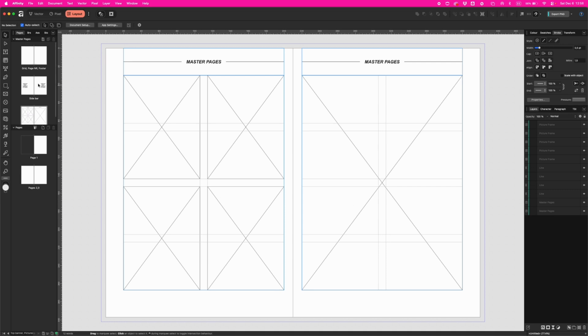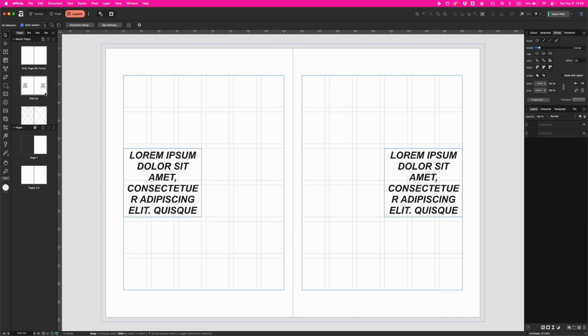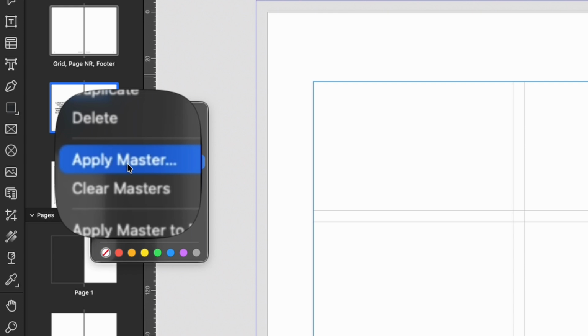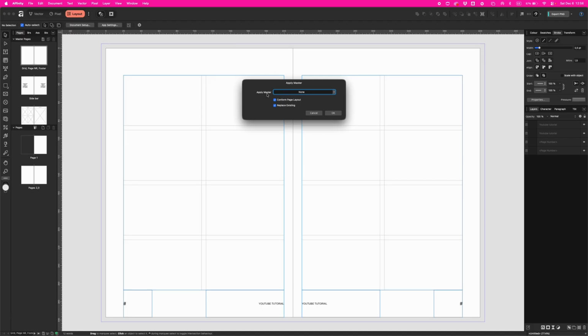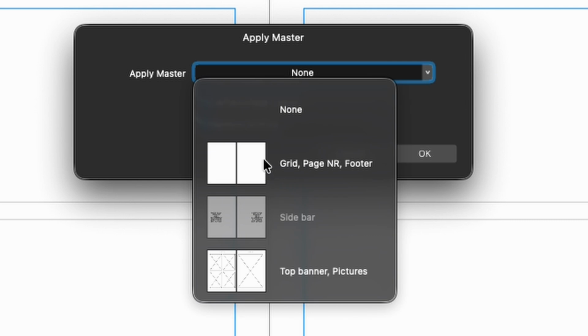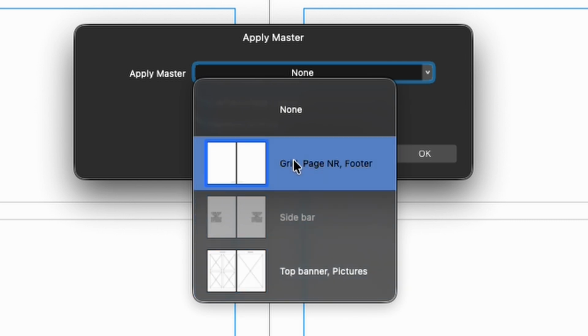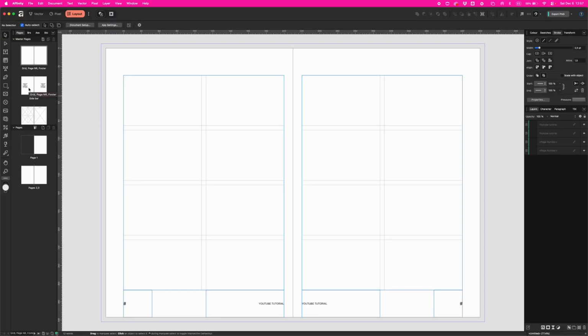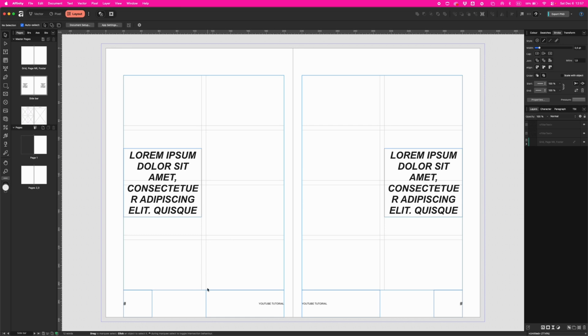You can assign one master to another. So let's say here is the sidebar master, but we want to take the grid, page number and footer from master A. What you do is right click on the master, click apply masters, click on this little arrow and choose which master you want it to take style from. So we want grid, page number and footer. Click on it and click OK. Now if you go to sidebar, it has changed a little, but the sidebar is in the right place. Plus now it has a page number and footer.